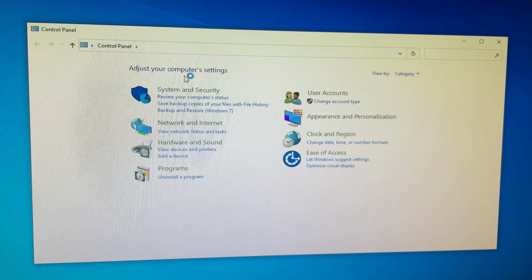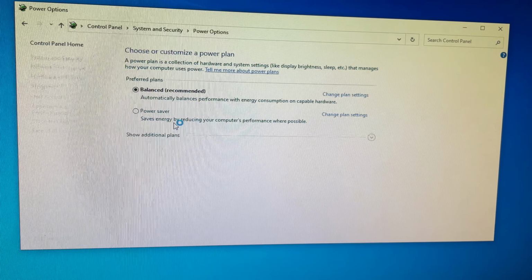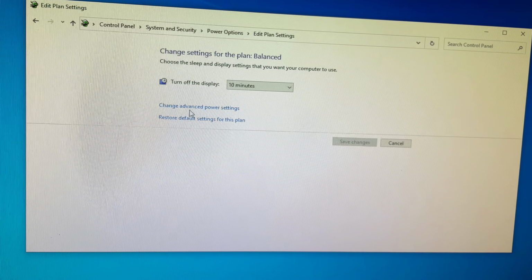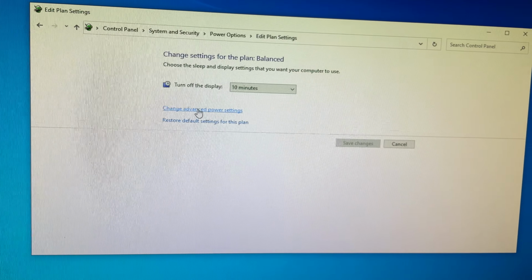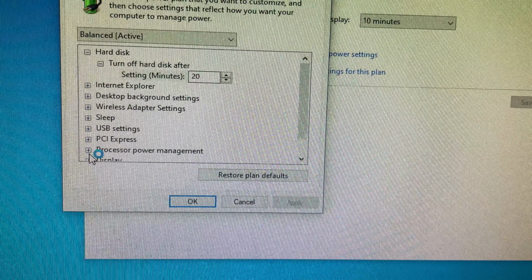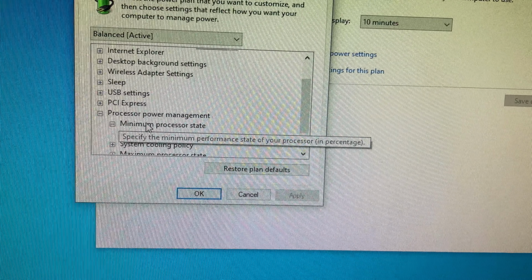Then you'll want to click on System and Security, click on Power Options, click on Change Plan Settings under the power plan that you are already on. Click on Change Advanced Power Settings. Scroll down to Processor Power Management. Click on Minimum Processor State.